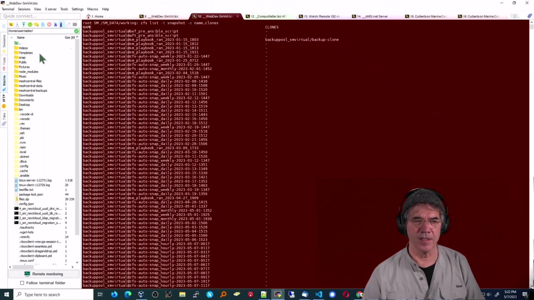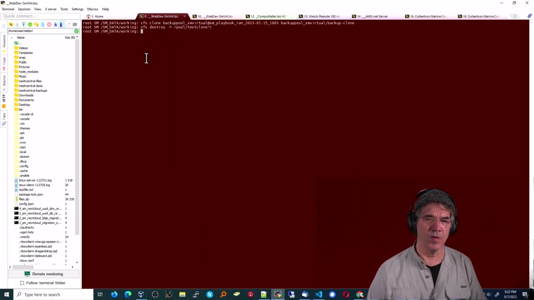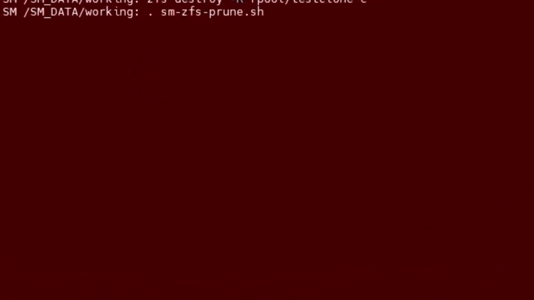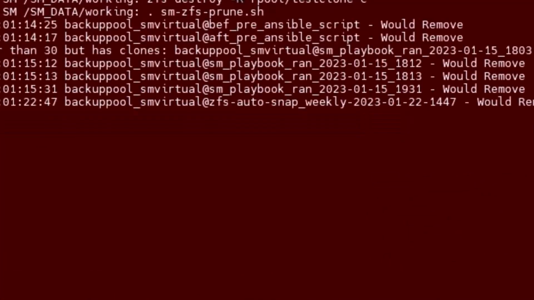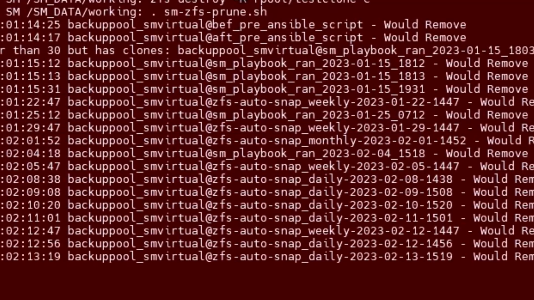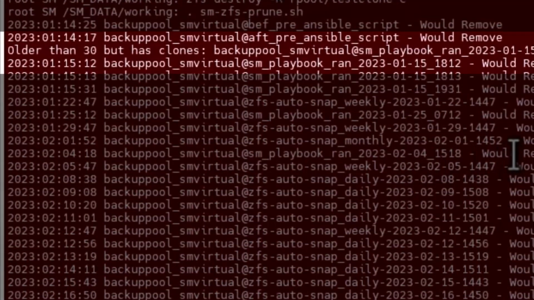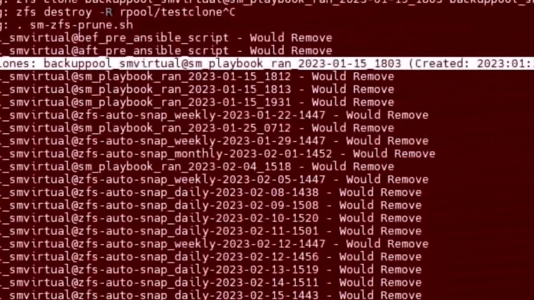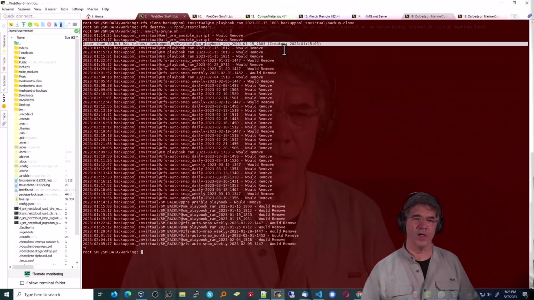So let's move back here now, and we will run that same command, that bash script, and it should skip that cloned snapshot. And there it is. Okay, I'll stop that, no need in continuing. You see it right here, older than 30 but has clones, and so it skips that and moves along.